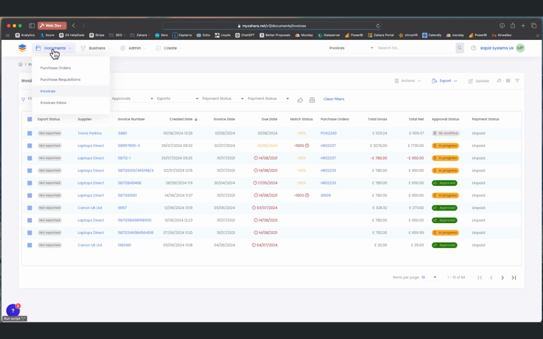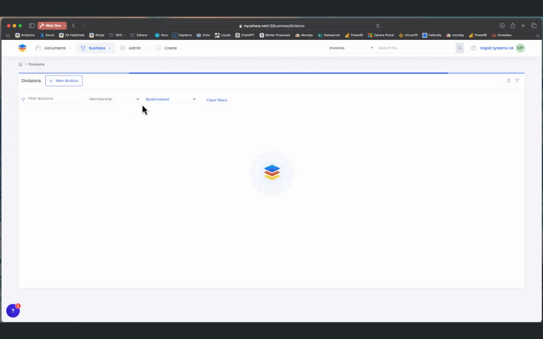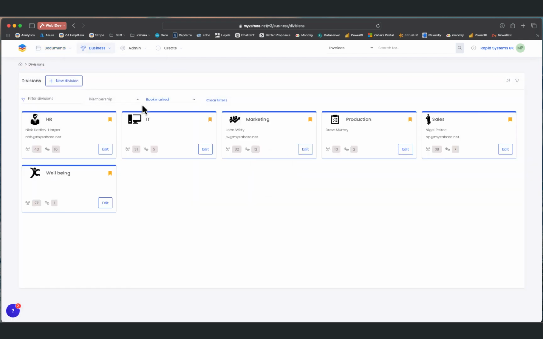So not only do my list views change, my purchase orders, my invoices, but my suppliers, my coding, my budgets, my projects, they all change. So the starting place for any setup, once you've created your business, is what we call the divisions. And if you think of the divisions as the natural groupings of people inside your organization, a department, I hear you say. Yes, exactly. It's a department.